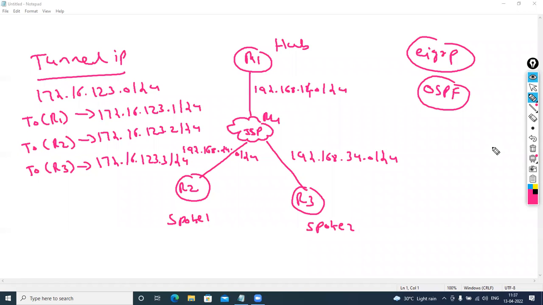Chetan, is BGP a mandatory protocol in DMVPN phase 2, or can we use it? No, you can use it in phase 1 as well. Okay, in phase 2, can we use OSPF or EIGRP, or only BGP? Yes, you can use EIGRP, OSPF, BGP, any routing protocol.